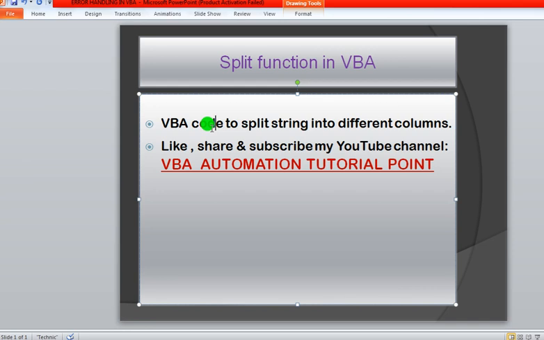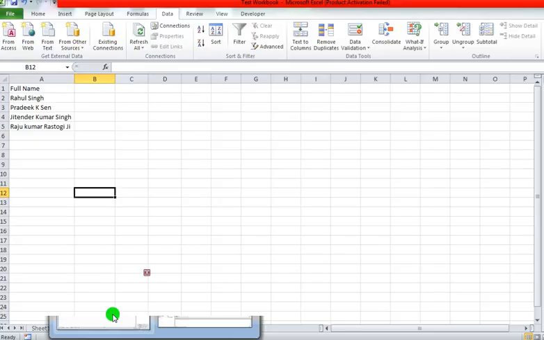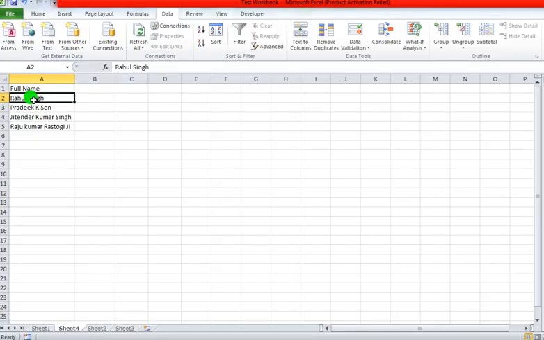So guys, in this video we will talk about the split function in VBA, right? So without wasting my time, I'll go straight to that point. So guys, what is a split function basically? A split function splits a string as per the given delimiter, right?